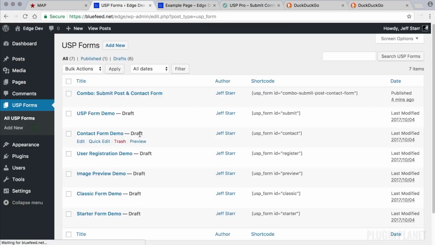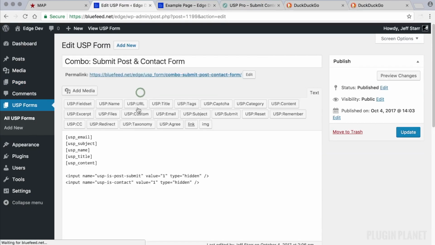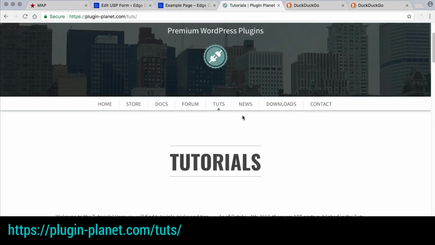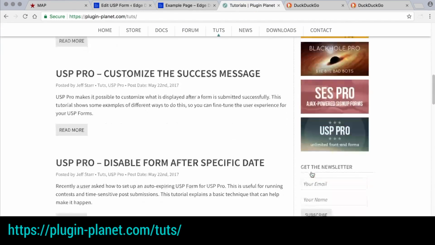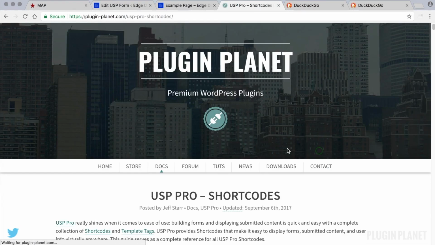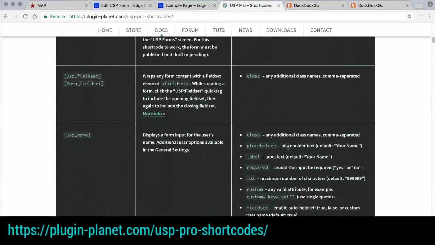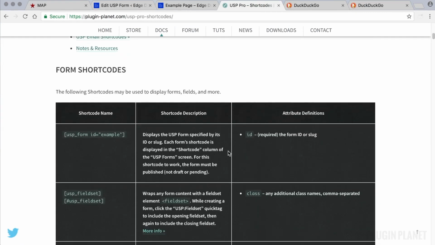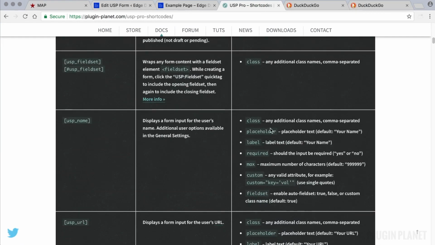So now let's go back to USP Forms, and for our combo form, I want to point out that we can add some attributes to these fields. To get a list of attributes, we can go to Plugin Planet and scroll down to USP Pro, where we see the shortcodes. This lists all of the shortcodes and the attributes that may be used with each of them. So for example, the name field accepts all of these attributes.